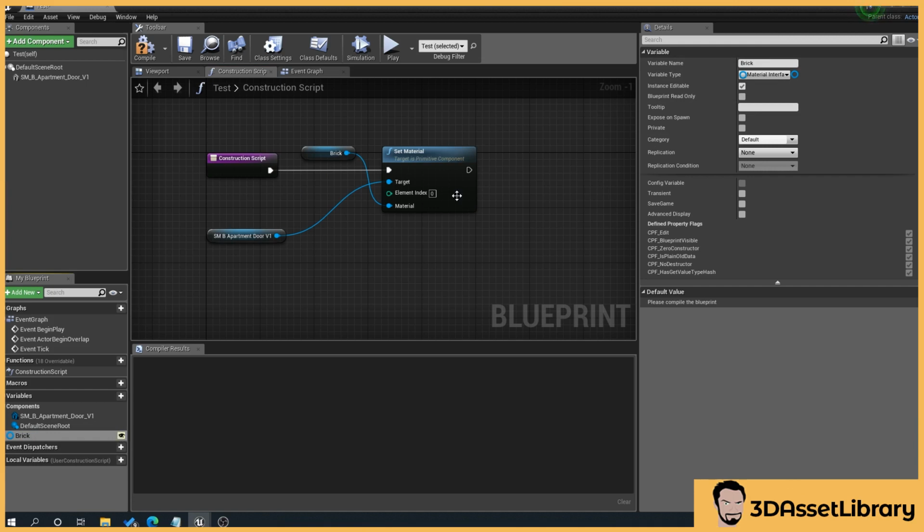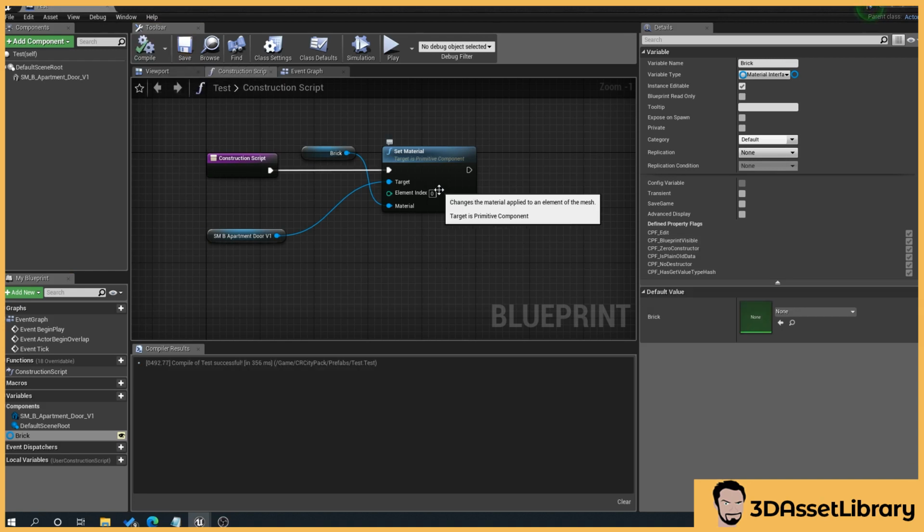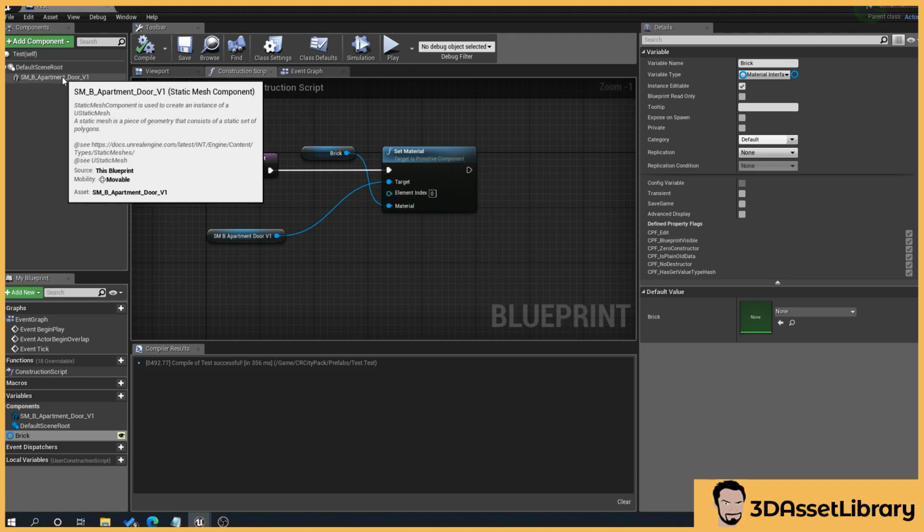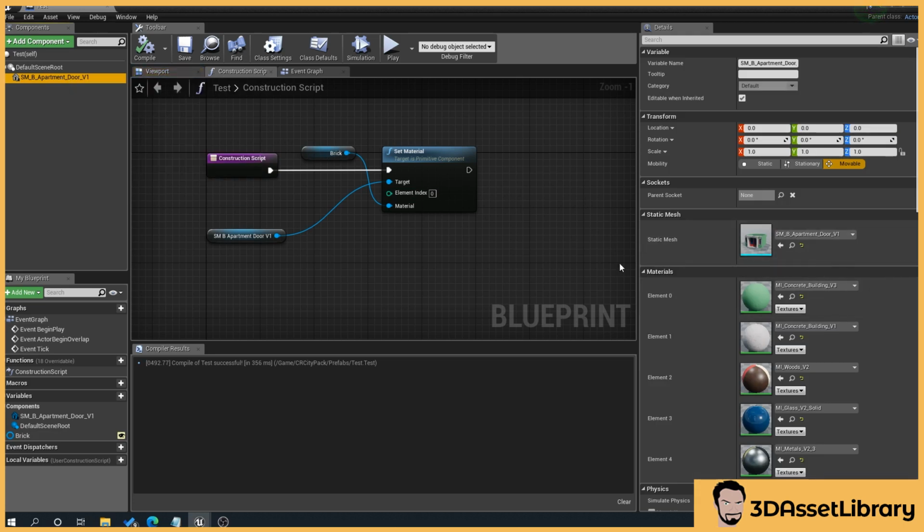So that basically allows us to see it in the editor viewport, Unreal viewport. So then we'll compile and make sure there's no errors. Now, the element here dictates what texture it's going to be editing. So when we go to our mesh here, if we click on it, you'll see over here we've got all our materials. Element 0 is brick, element 1 is the concrete, element 2 is wood, etc. So we want to basically affect the element that is our brick.